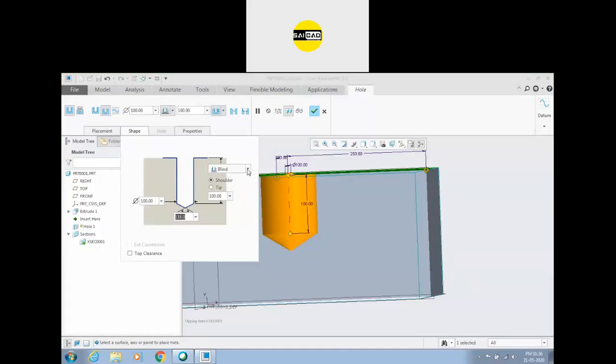Now the depth is blind with the depth of 100, and the depth is measured from this point, that is called shoulder. If you want it to be measured at the end, click on the tip. So the value will be measured from that tip. Okay, so we have the depth from this tip to the top surface. If you click on the shoulder, we have the depth according to that.